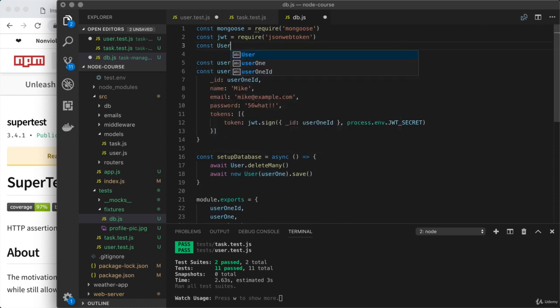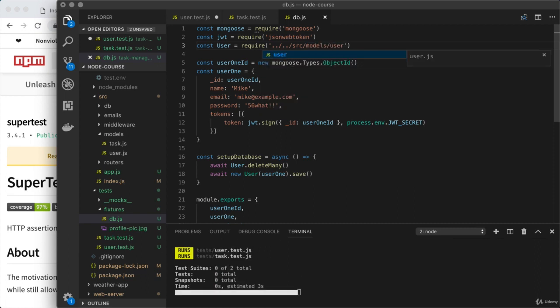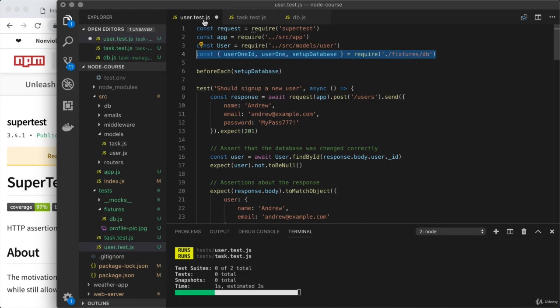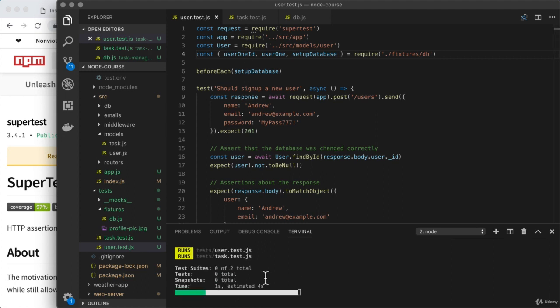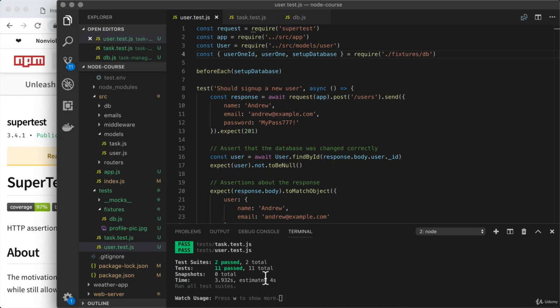Right here, const user equals. We'll use require with the following path. That is ../ to get out of the fixtures directory, ../ to get out of tests, then it is src, models, user. Now, if we go ahead and save db.js and our user test suite, I would expect us to be back to that working test suite right here. It looks like everything is working as expected. We have all of our test cases passing, which is great.